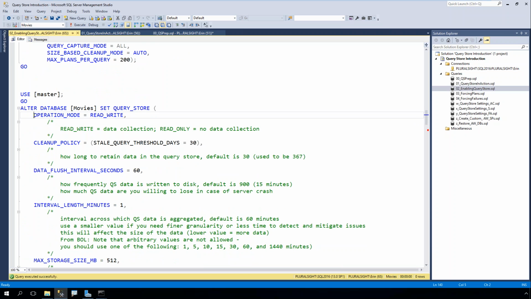So now let's talk about what I might change in here. My operation mode, read-write. Obviously I want this to be read-write because I want to collect information. If it's read-only, then it's not collecting data at all. My cleanup policy, I kind of discussed this already, right? Default is 30 days. How long do you want to keep that data in the Query Store? I think 30 days is a good start.